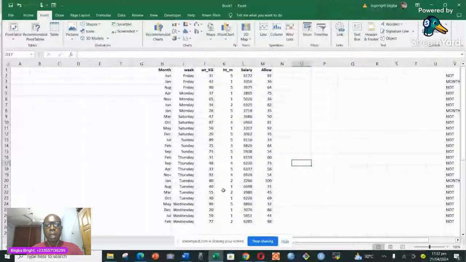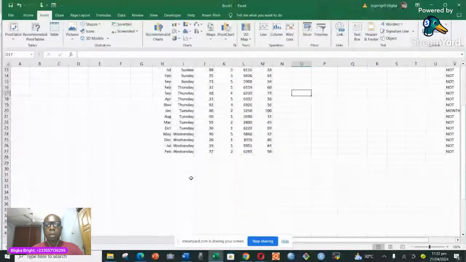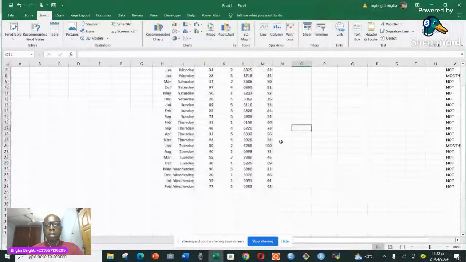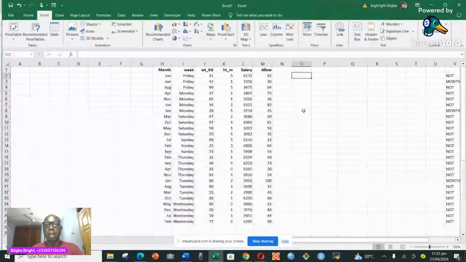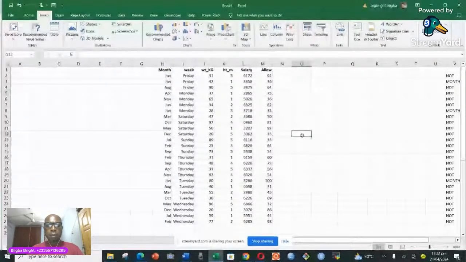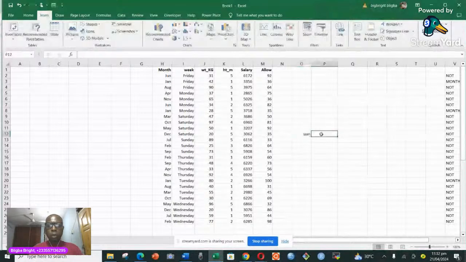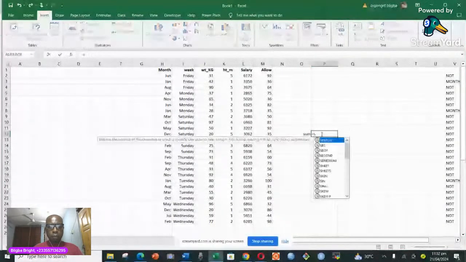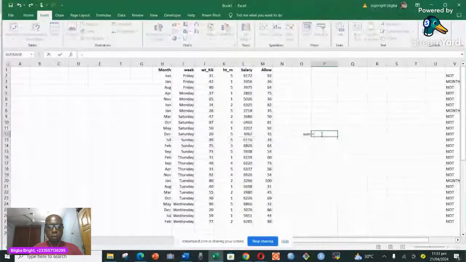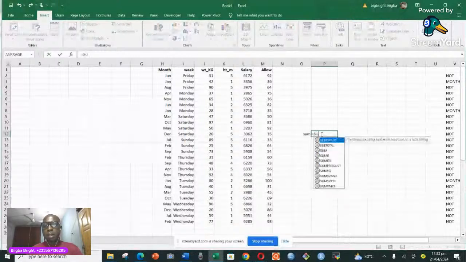So we can go to any active cell at all, and we're going to look at the sum first. In Excel, if you want to sum anything, you start with equal to, and we say sum. That's just the ordinary sum.